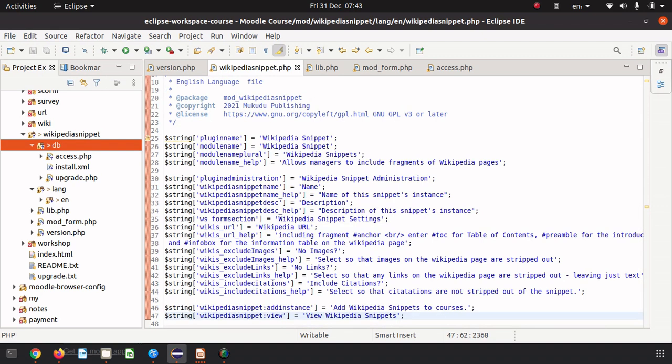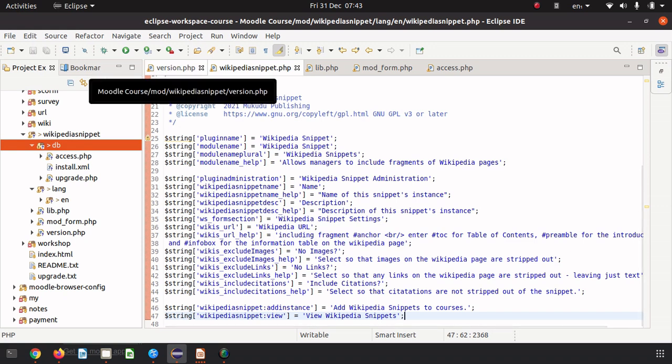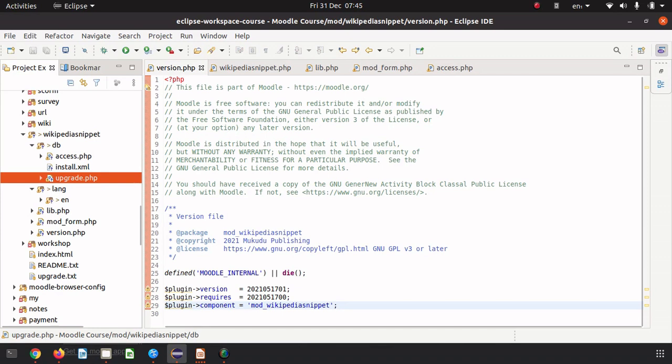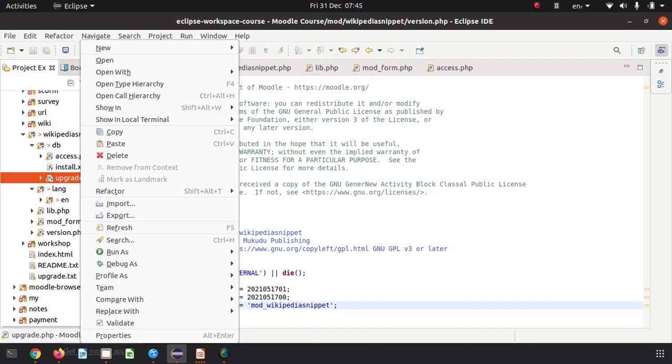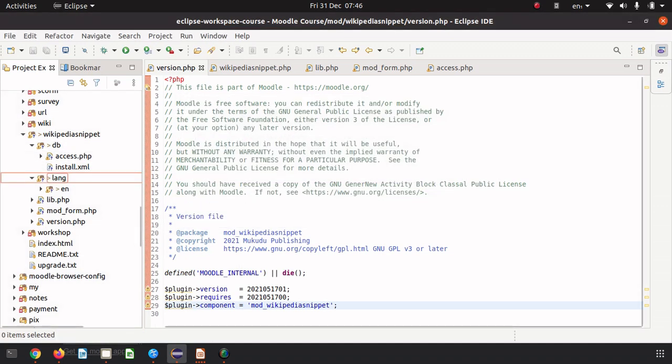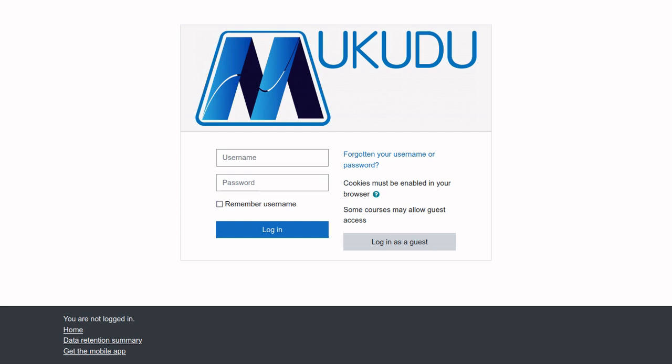So now what we're going to do is upgrade our plugin and go back to Moodle and have a look at how it will all come together. But before we actually go back into Moodle, we need to get rid of upgrade PHP. It will affect our install. So let's get rid of that. I'm going to delete it. Okay, and then we'll go and upgrade our plugin. So let's log in and upgrade our plugin.